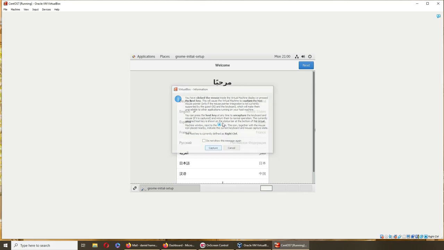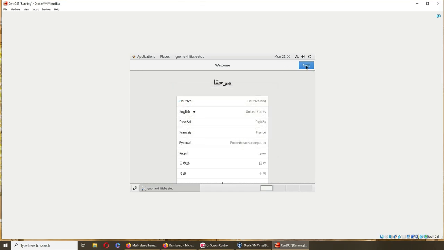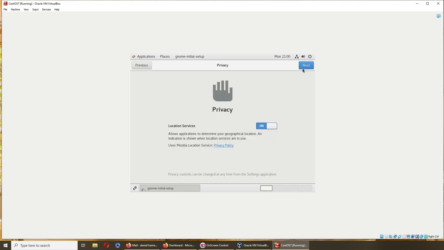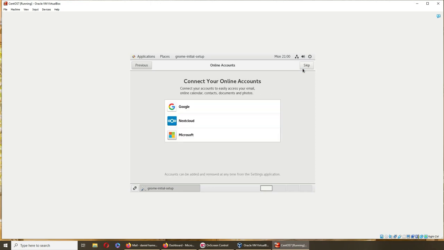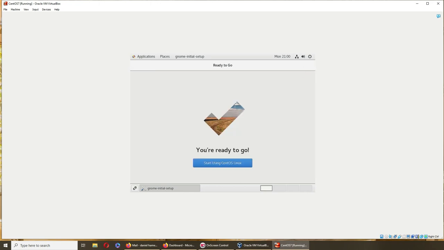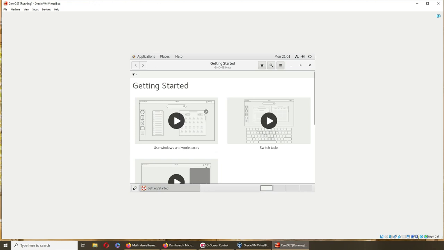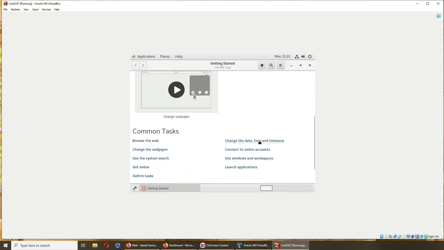It is English, we said capture. Marhaba. Typing. English is selected. Location services, we can use the same. I'm going to skip this. Start using CentOS Linux. And I have the Linux. I'm going to get the getting started videos.